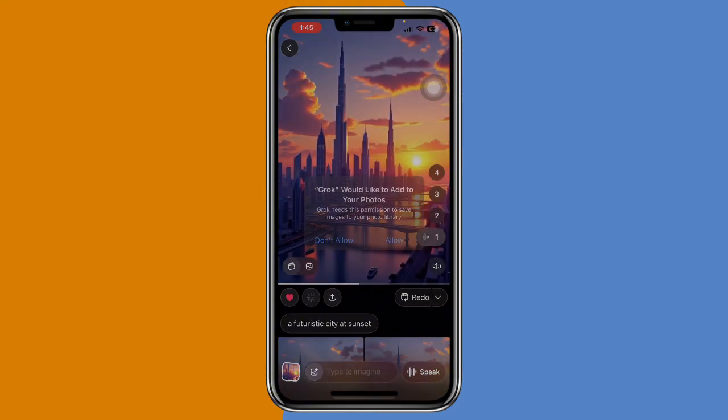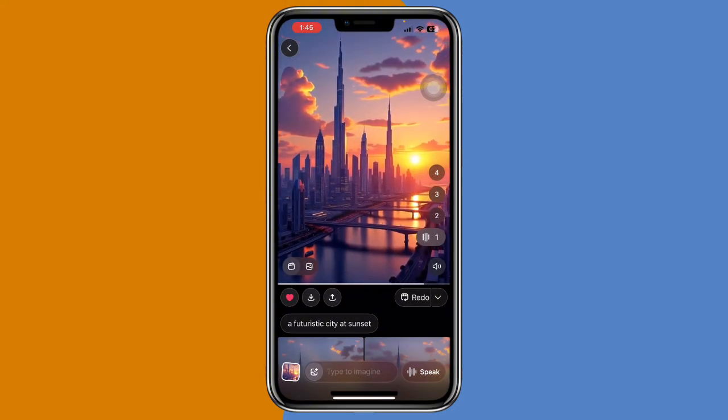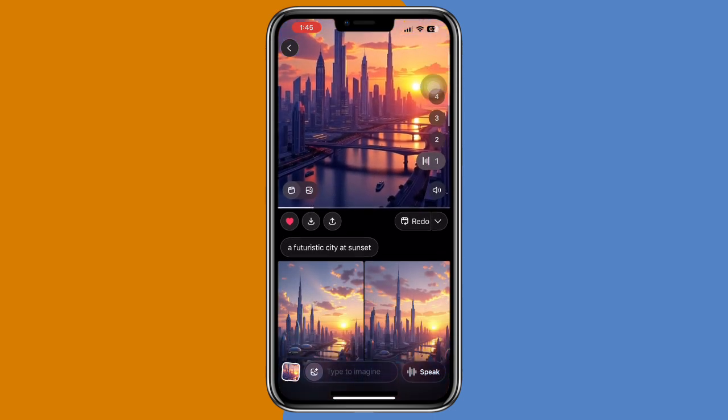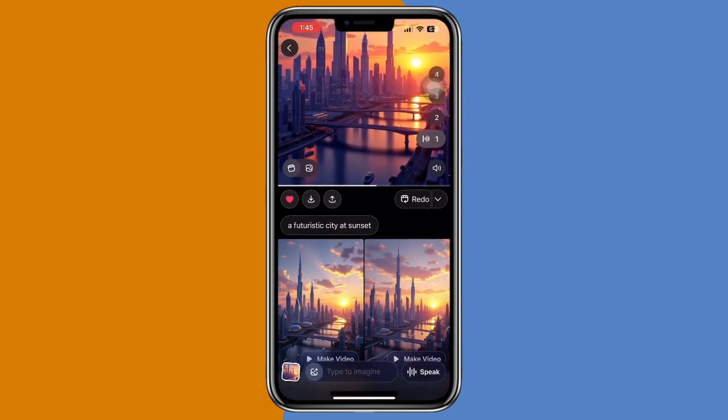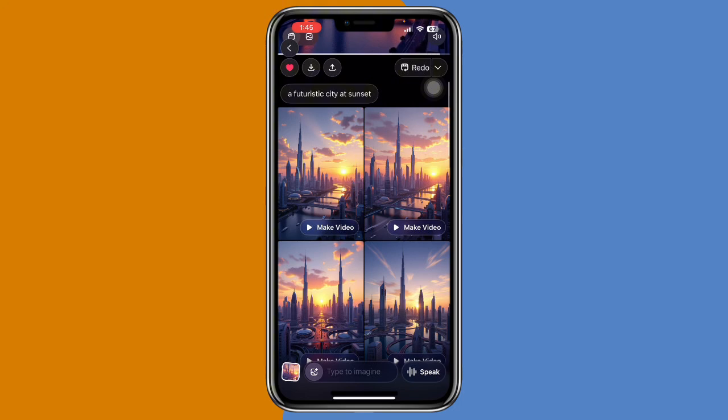Love your creation? Tap Save to keep it on your iPhone or share it instantly with your friends, social media, or even your work projects. It's that simple.